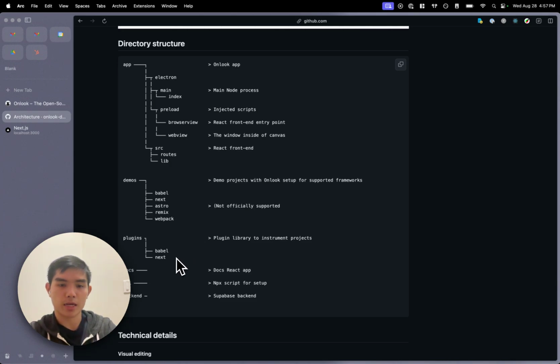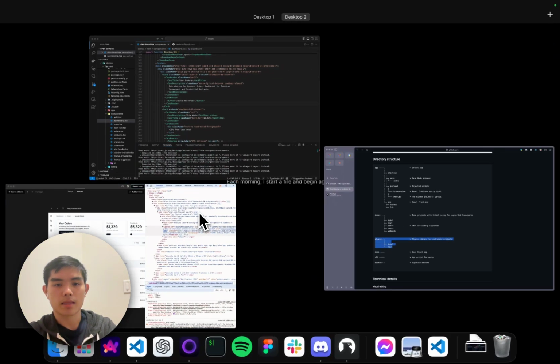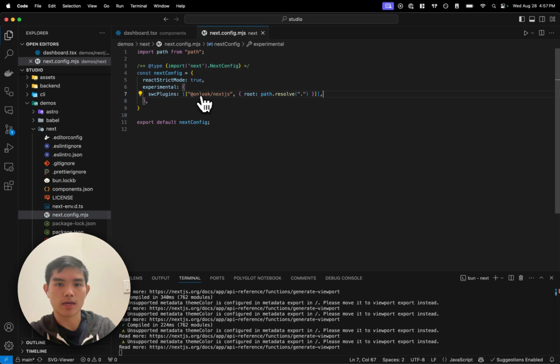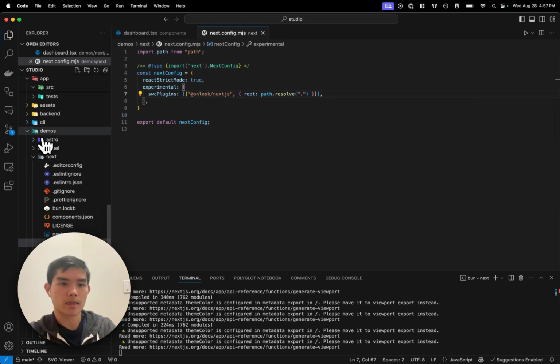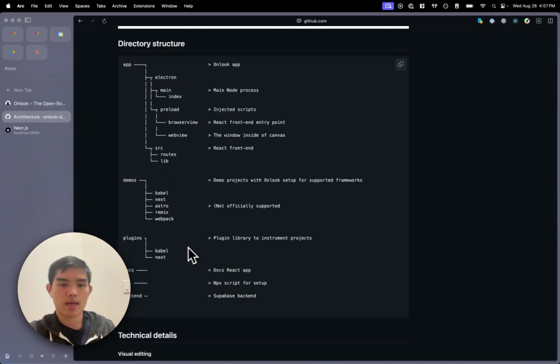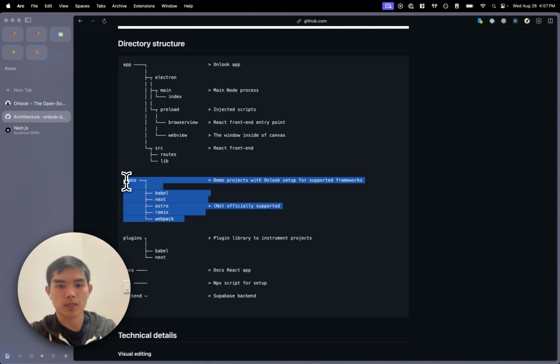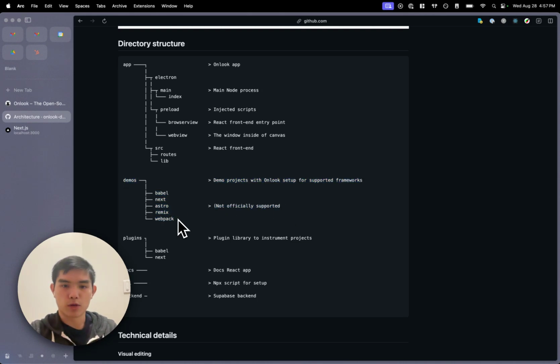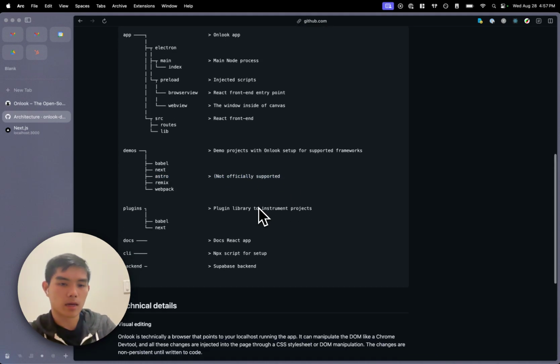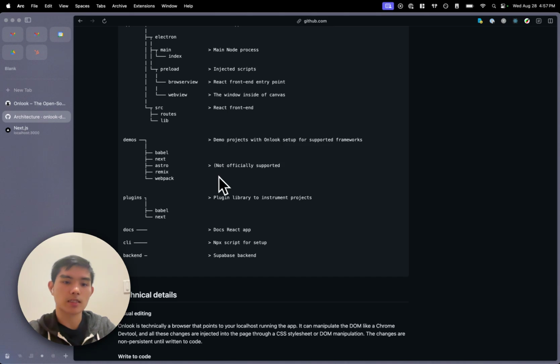We also have, like I mentioned, the plugins. This code right here is the plugin, and that lives inside of a folder called plugins. We have a Babel plugin and a Next.js plugin, but they're basically just two versions of React plugins. And then we have a folder for all the demos of the frameworks we support. Astro was contributed. It works, but we don't support Astro files themselves, so it's not officially supported, but everything else is.